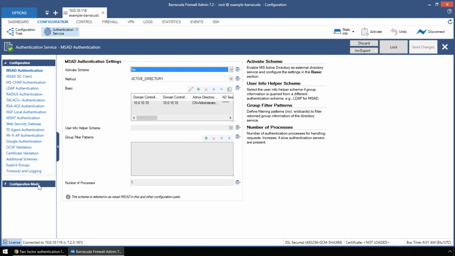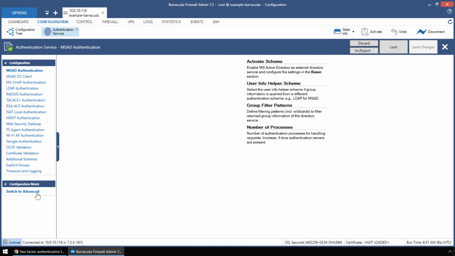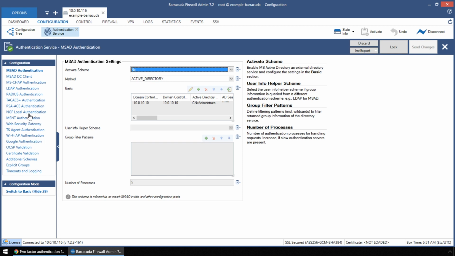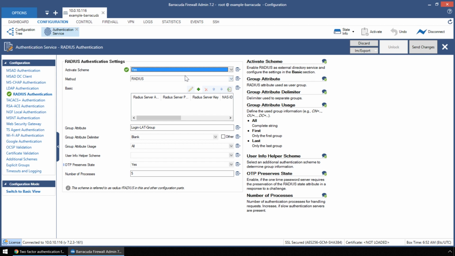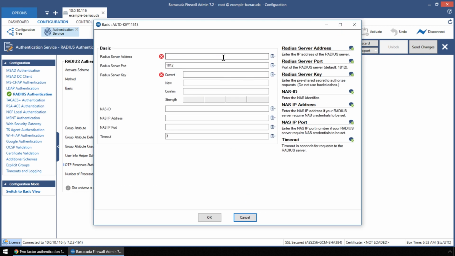Expand the configuration mode and select Switch to Advanced. Click Radius Authentication. Now click the Lock button. On the Activation Scheme drop-down, select Yes. Make sure the method is Radius and click on the plus button to add the LoginTC Radius connector as a Radius authentication server. Under Radius server address, enter the IP address of the LoginTC Radius connector.